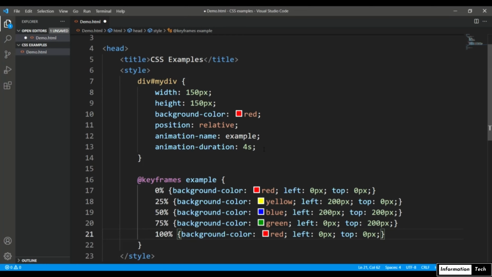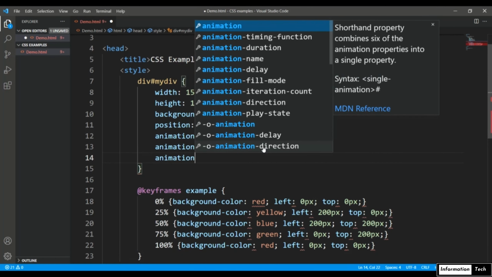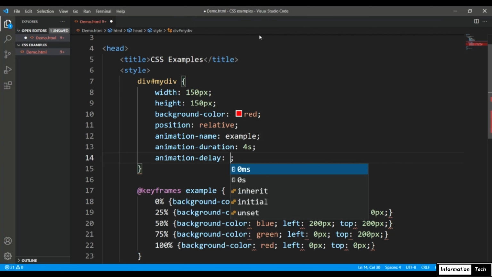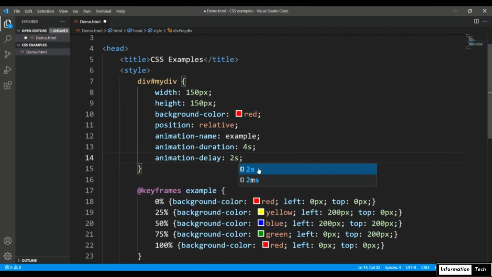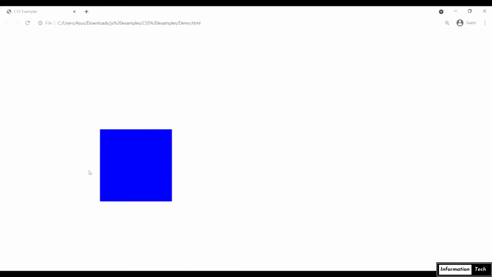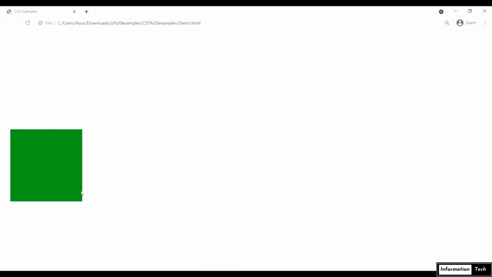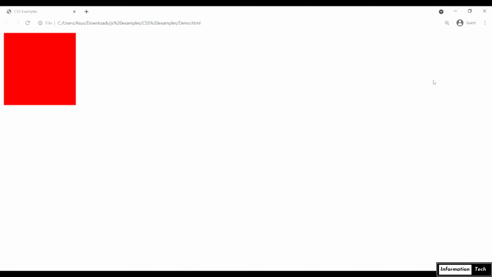Now, if you want to add a delay to the animation, you can add animation delay. When I add an animation delay of 2 seconds, it means that after 2 seconds the animation will start taking place. Let's save it and see how the changes are done. After 2 seconds, you see it has started moving. Let me refresh it. 1, 2, and now it started. So this is about the delay.